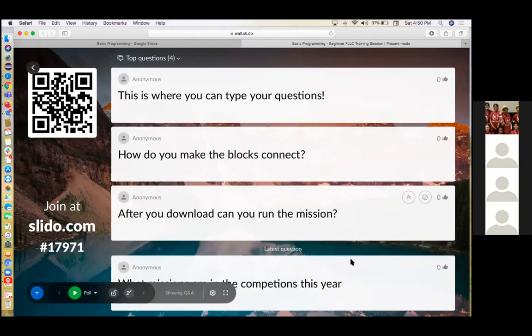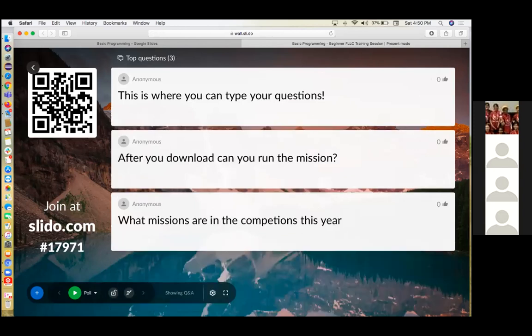How do you make the blocks connect? You just place each block under each other and you'll hear a snapping noise, and that's how you will know they can connect. After you download, you can run your mission. As just said, you can run your missions.